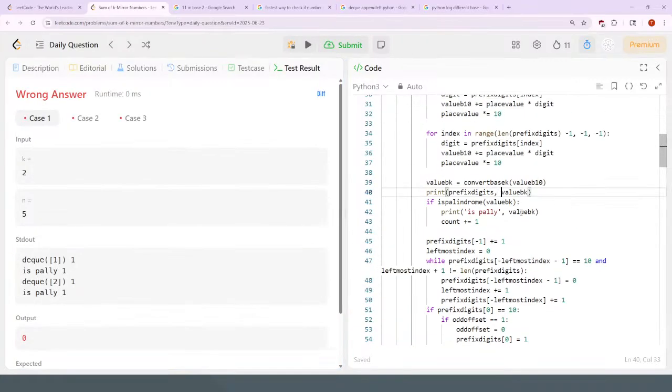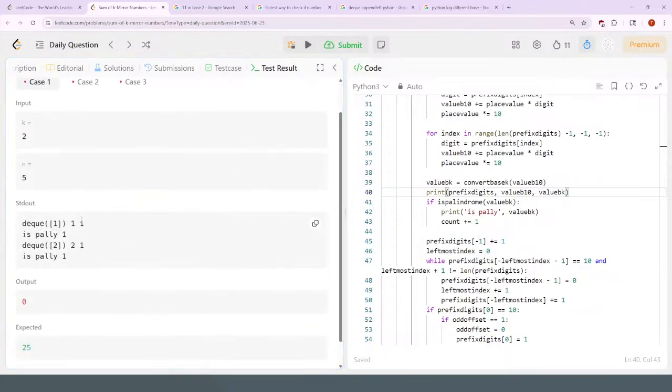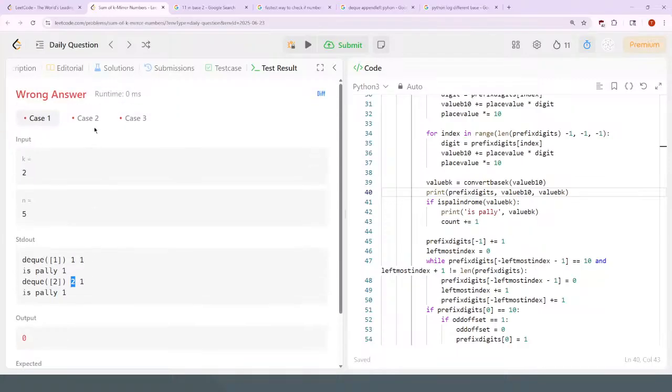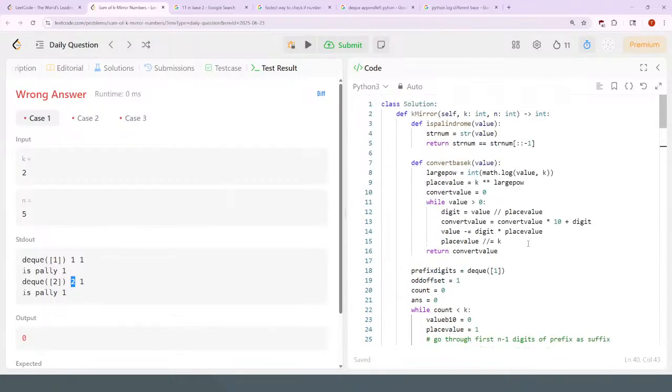Okay, let's go ahead and just print the value in base 10. So the value in base 10 is 2. The value in base 2 is 1. That's incorrect. I thought I just got it correct. What's going on here? Convert value.